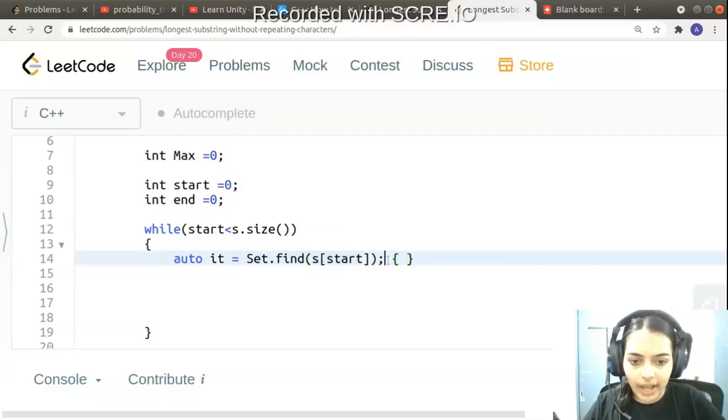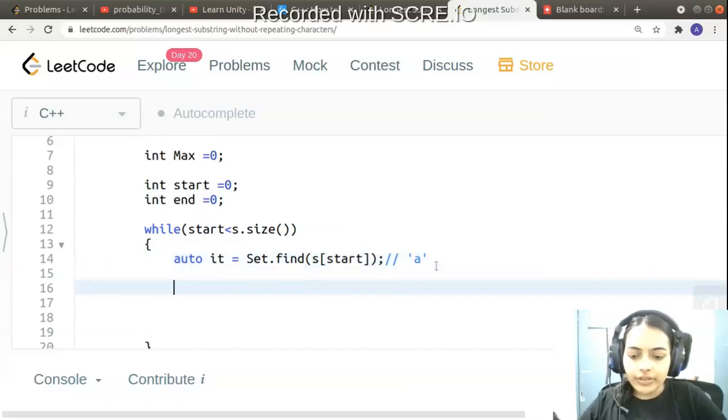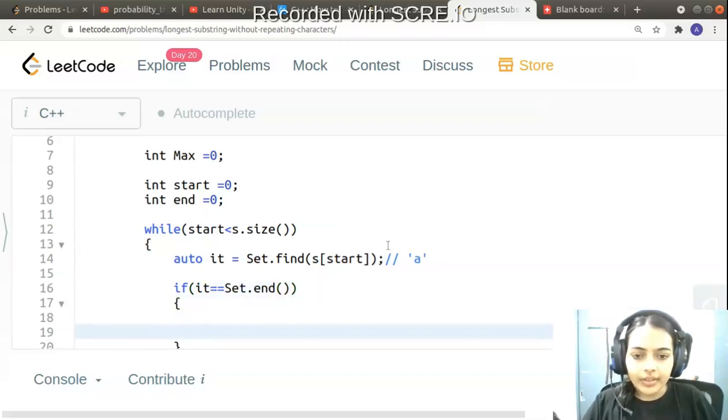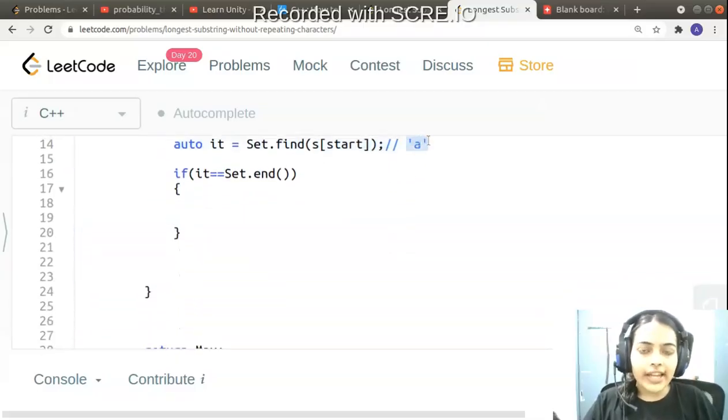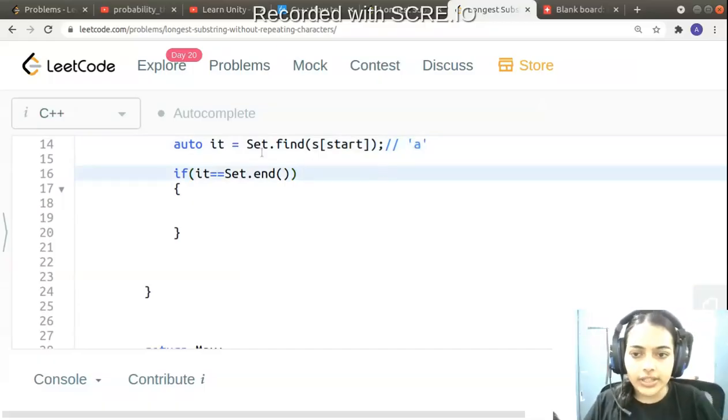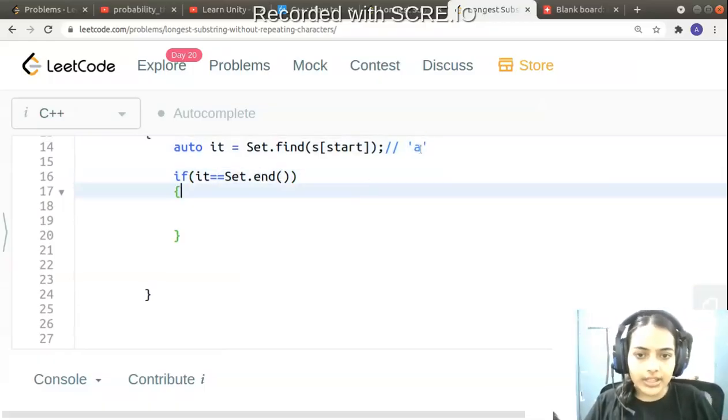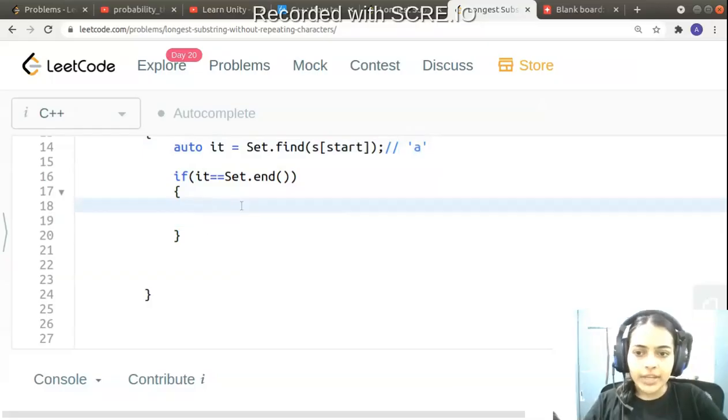It's always better to have examples. For example, we are looking at this particular string which has the first element, which is a. So we will check if a is already there in the set or not. Now if we give the if condition, if it is equal to set.end, what does this condition mean? If we see that the current element is not there in the set, that means this element is unique and it will form a unique substring. Initially, since the set is empty, this element a will not be there in the set. Once we know that the element is not there in the set, what do we have to do?